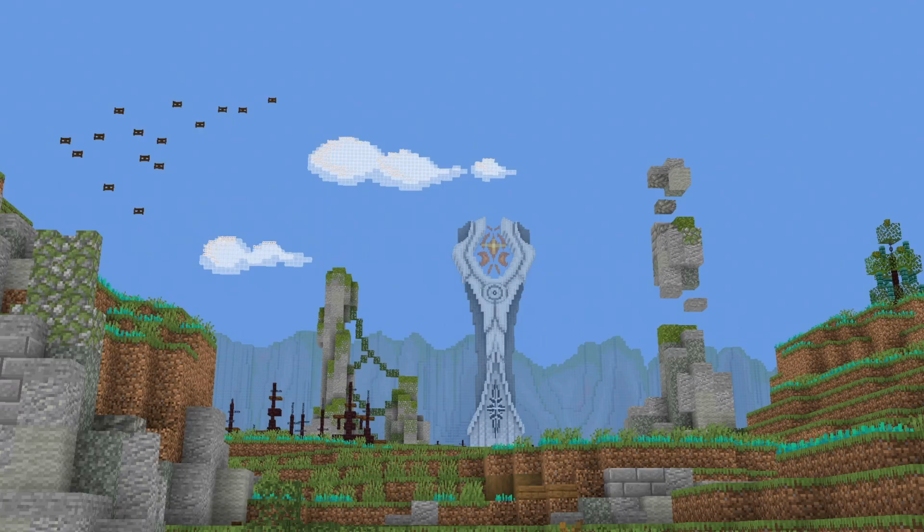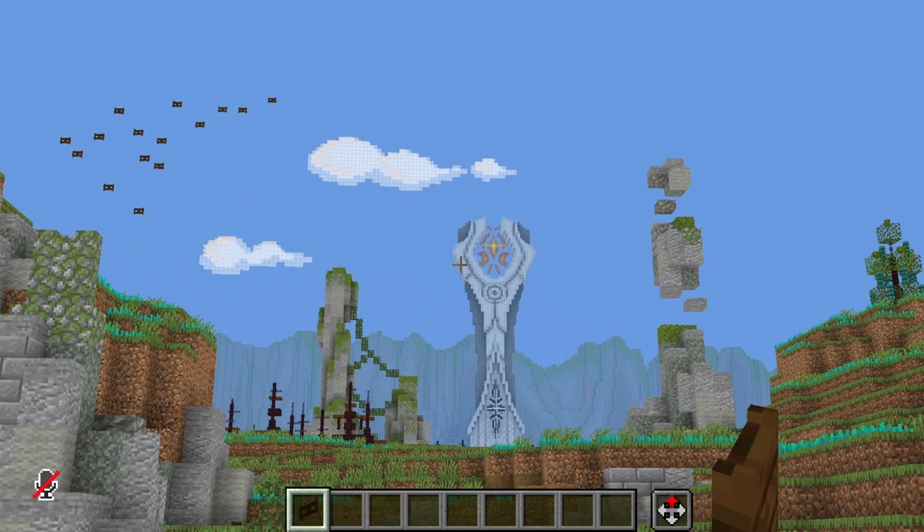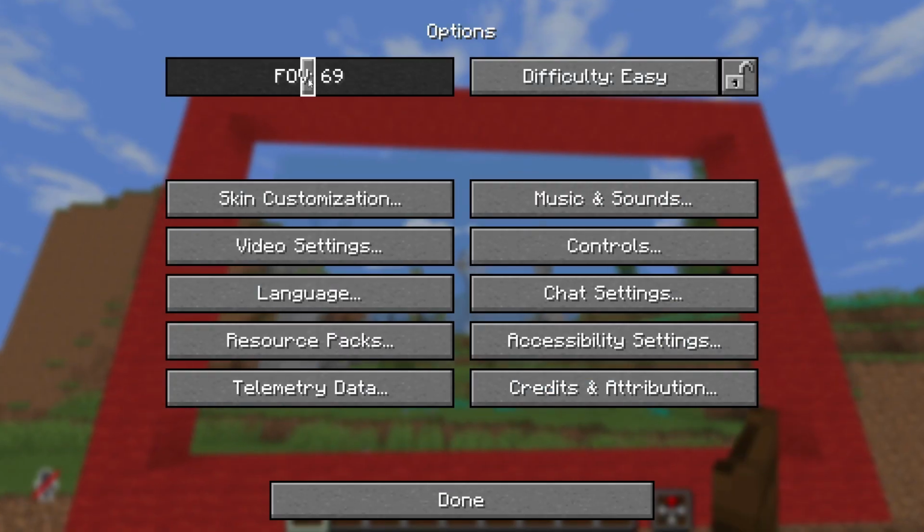Okay, yep, that looks a million times better. I think that looks amazing with the clouds and the birds in there. Everything feels so full. This might be one of my favorite builds. And let me just return my field of view back to normal.